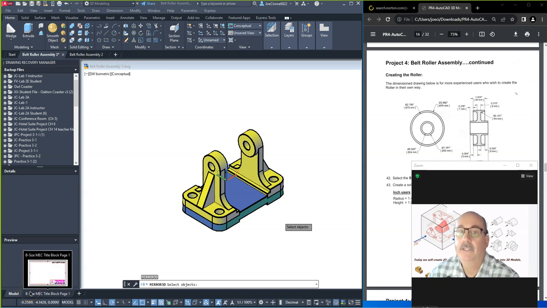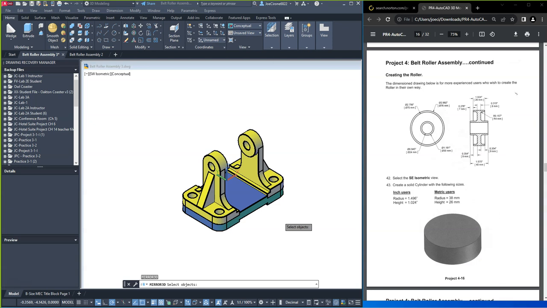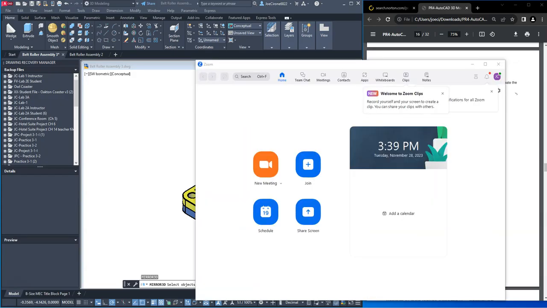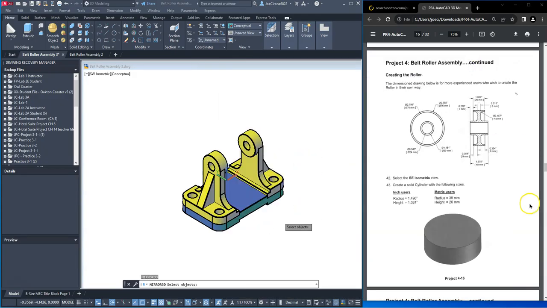Hi, Joe Cerrone. In this video, we're going to create this belt roller assembly, and essentially we're going to create the pulley wheel for that assembly. Alright, so let's take a look at this.